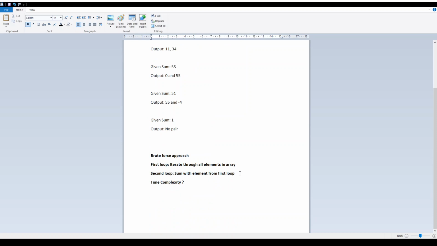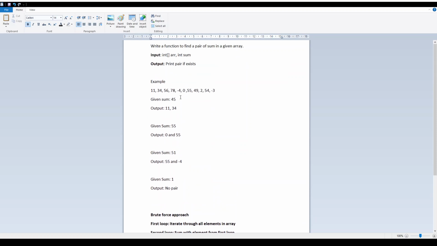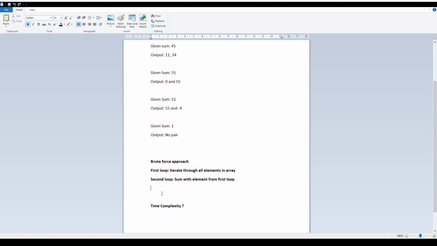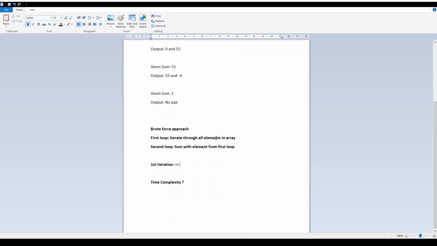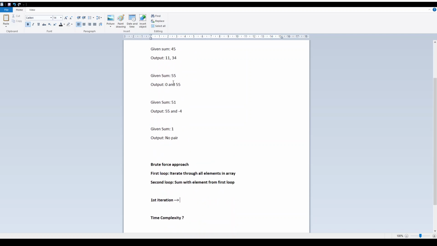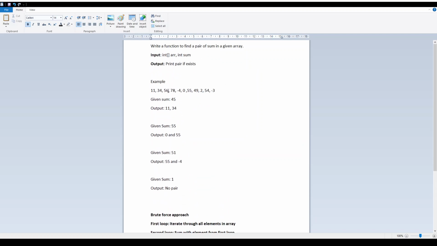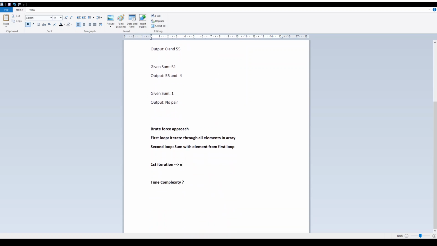So what will be the time complexity? In the first loop, let's take the first iteration. How many elements will there be in the first iteration? Basically from 1 up to n. How many elements are there? If these are n, then this will be n minus 1. The first iteration is n minus 1.